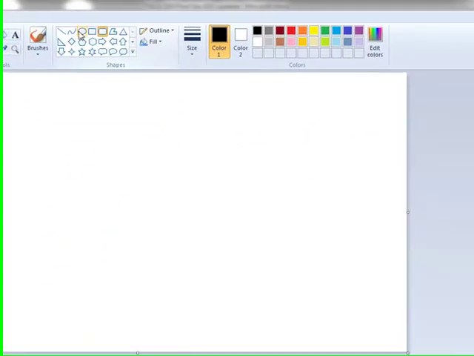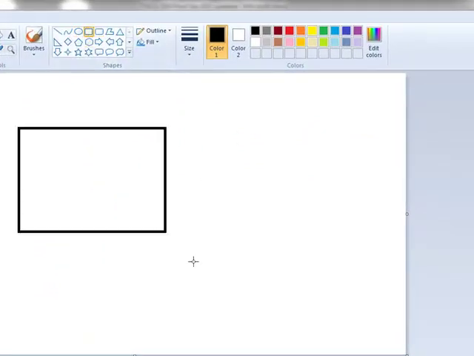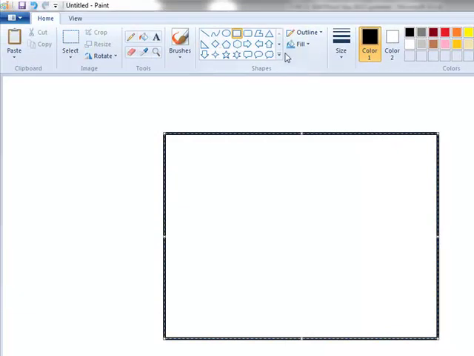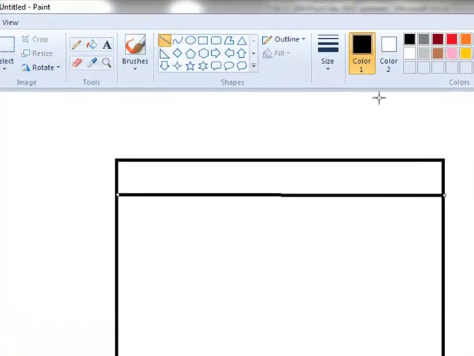So first we will take the frame. This is your frame which contains the minimize, maximize and cancel.